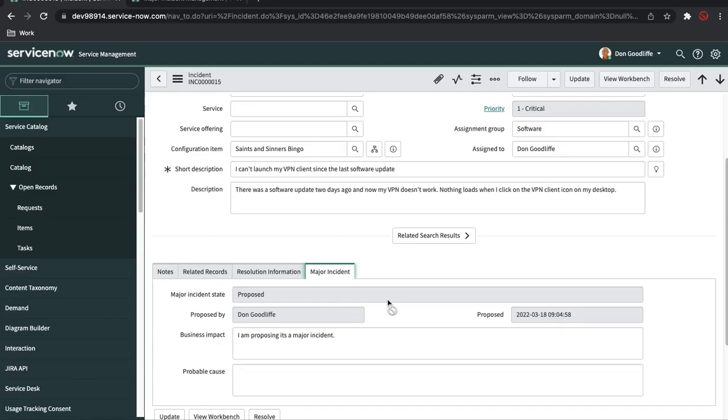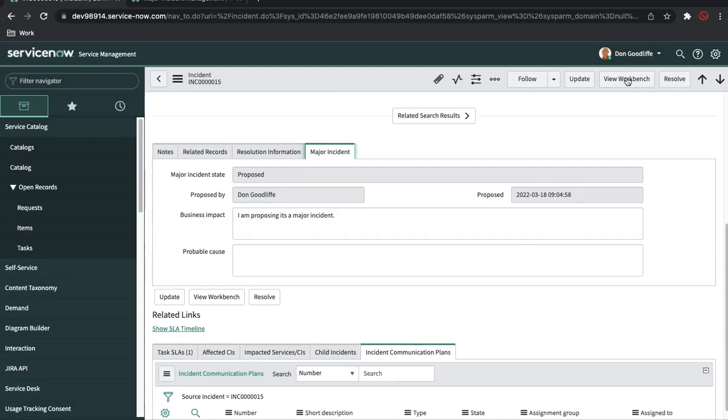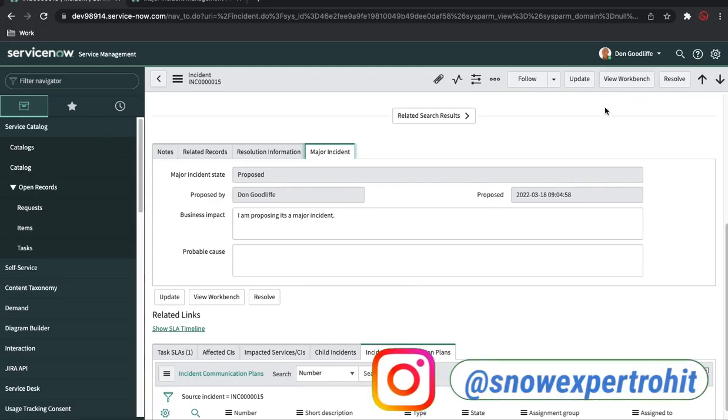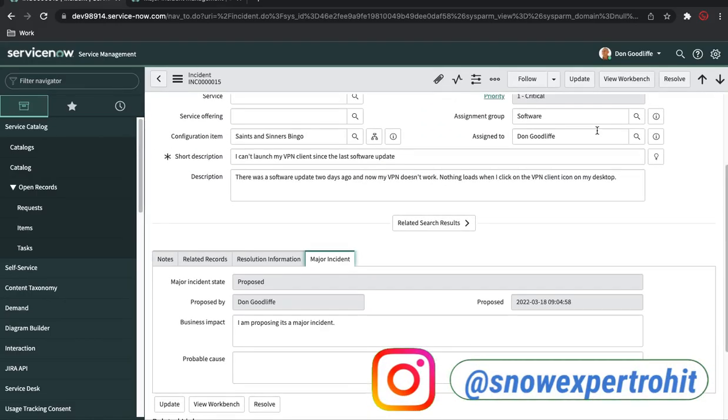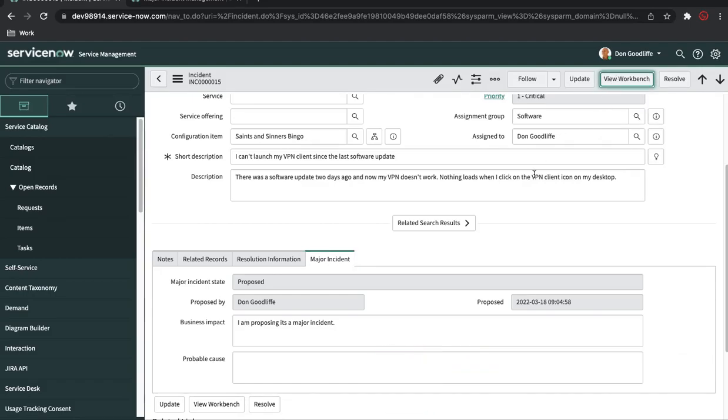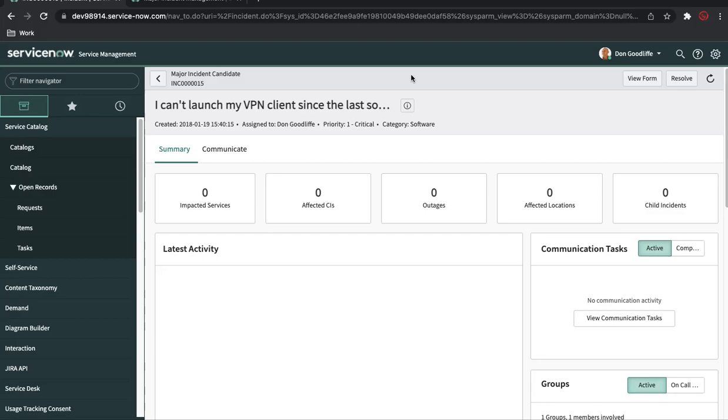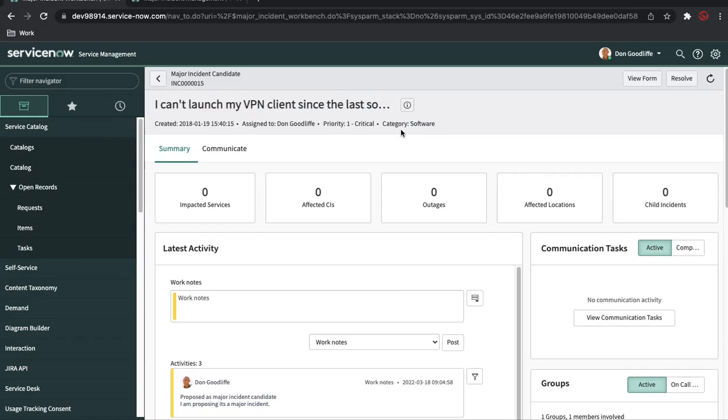Okay. And once you make the major incident proposed, you can see a view workbench is available after you propose. As a user, you can also go to the view workbench, and the manager can also go to that. So I'll click the view workbench here. Once you open this view workbench, you will be able to see multiple things. At the top, you can see the short description, when it was created, to whom it is assigned, the priority and the category. These are the things you can see.